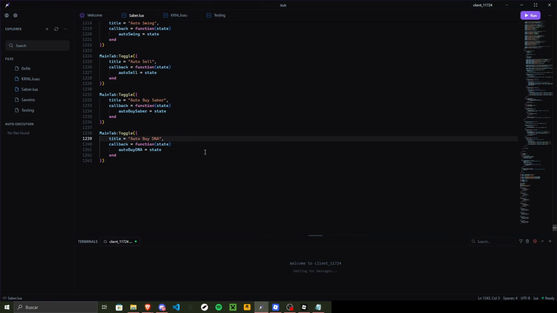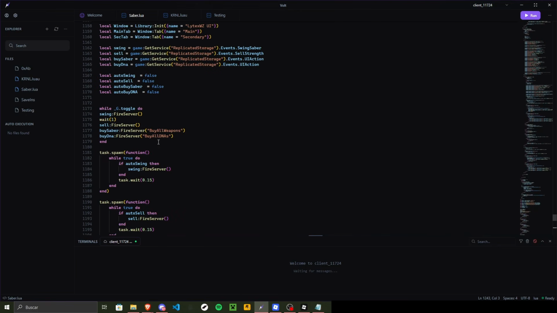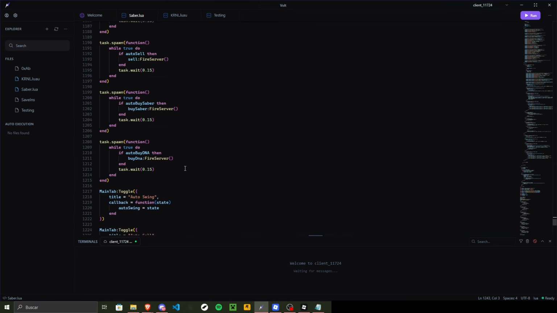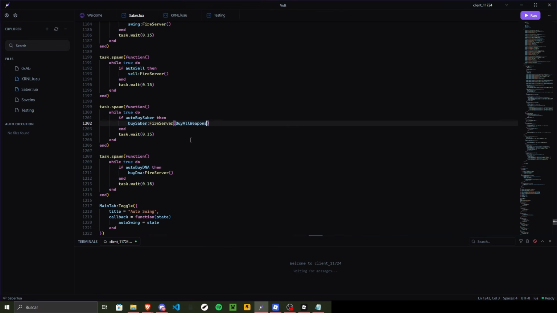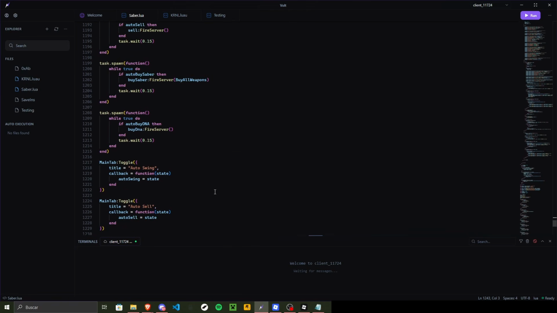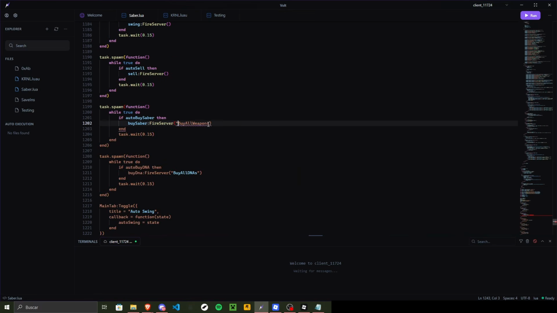Okay. Now we need to check our code. Oh, but yeah, here is the important thing. We forgot to add the arguments needed for our function. So for auto buy saber, we're going to buy all weapons, and for the DNA, we are going to be buying all the DNA. Let's see.